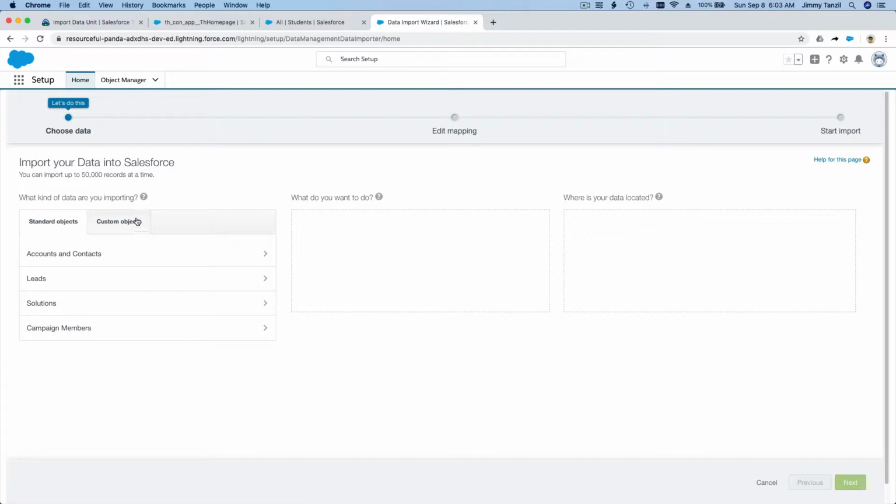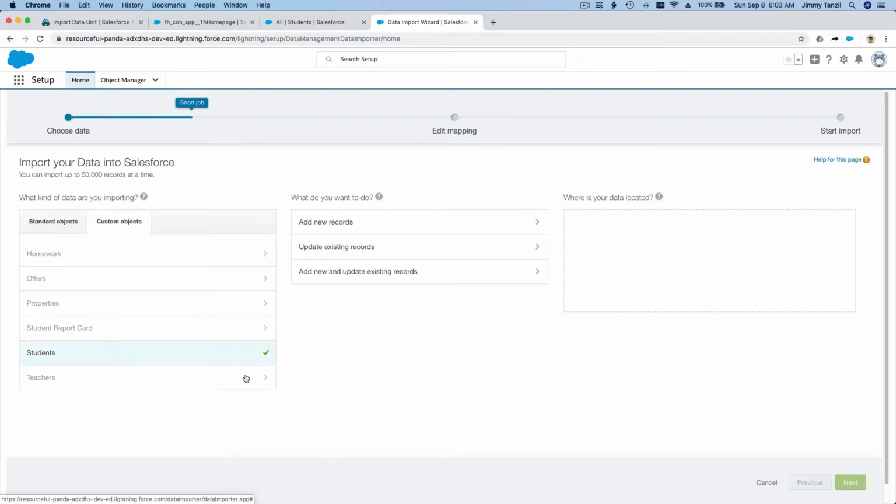So we are going to import a custom object. Why is it custom again? Because we created the student object. It's not created before. We have created it on our own, so it's custom. So we have students here, and we are going to add a new record. You can also update existing records with the data import wizard, or add new and update existing records. Right now we are going to add new records.